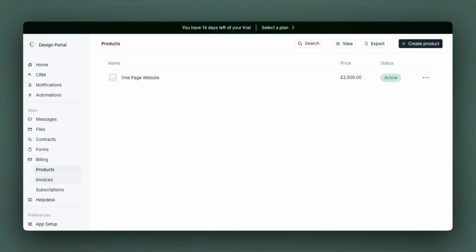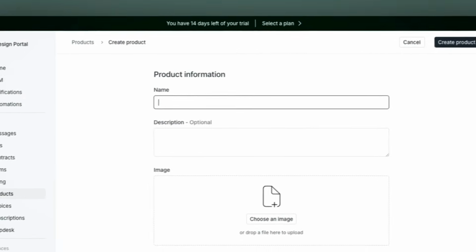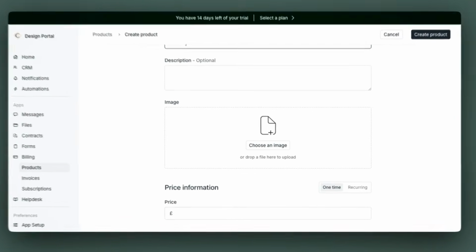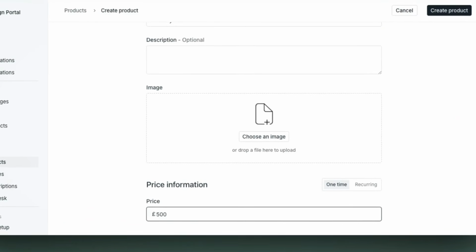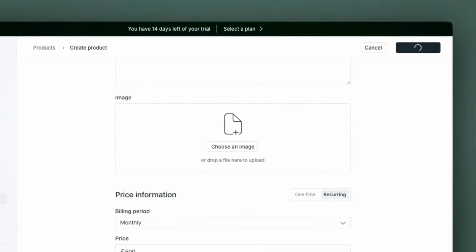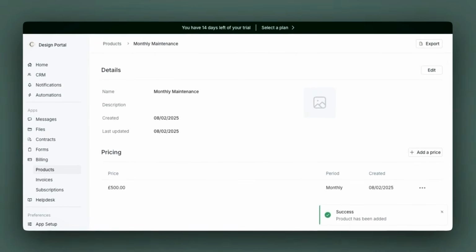So for subscriptions, it works the same way. We can go into products, create a product. This time we'll do monthly maintenance. Add in a description and an image for now. We'll say this is 500, but this time it's recurring monthly. I'll hit create product. That is now created. Again, I could create tiers by adding additional prices.